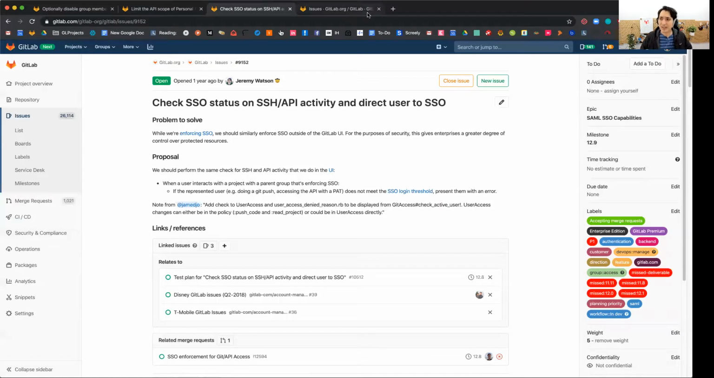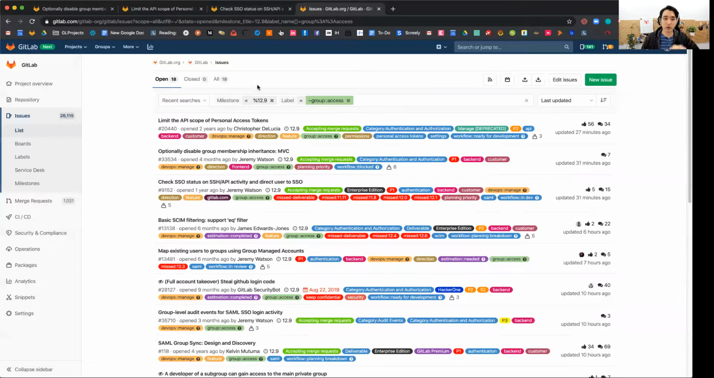So those are just three things that I'm very excited about for 12.9. If you're interested in seeing the full scope, you can always check our issue board, filter by group access, and also the 12.9 milestone. You'll see there's actually 18 issues that we're working on, ranging across a host of really fascinating areas.